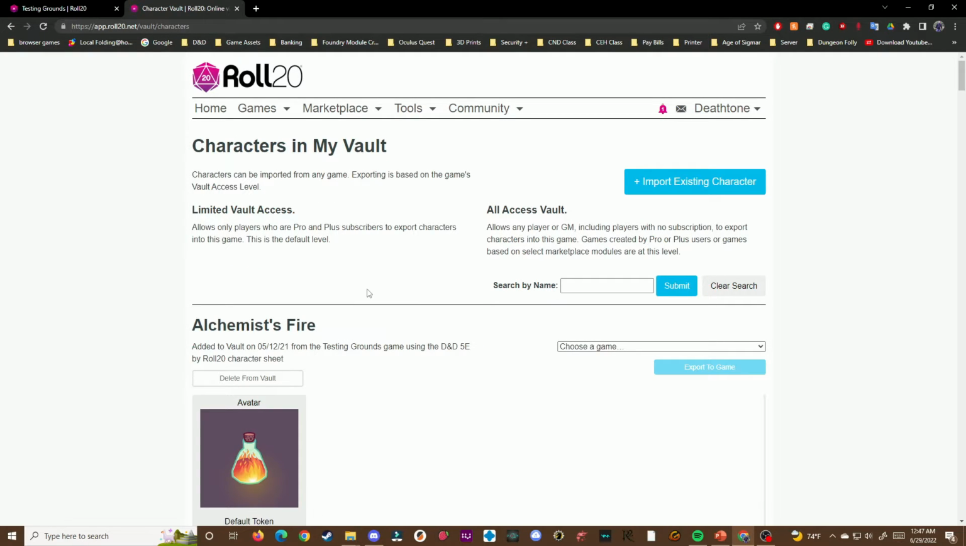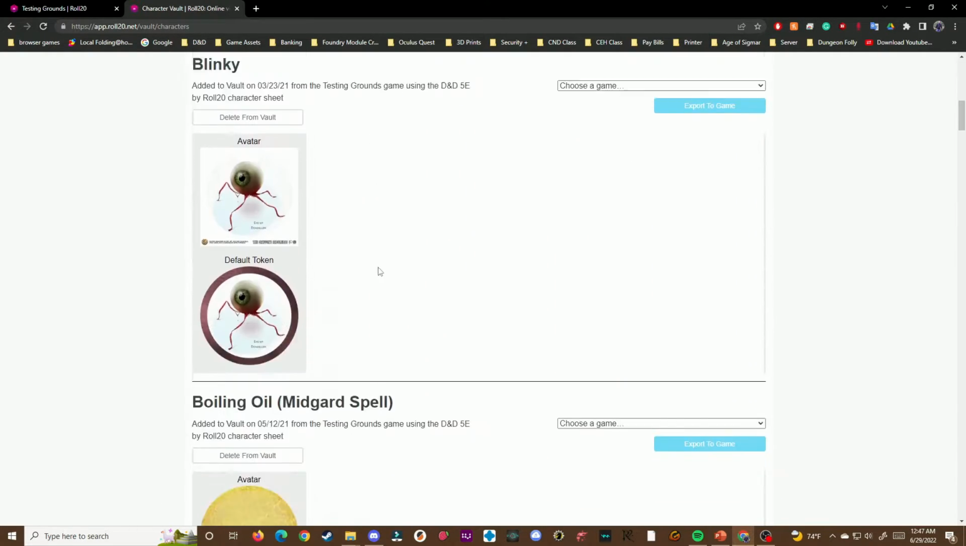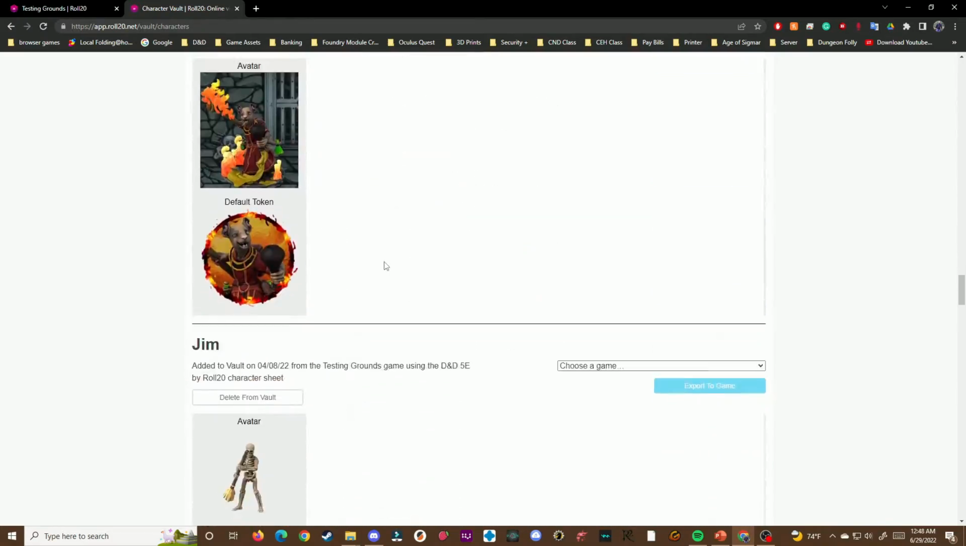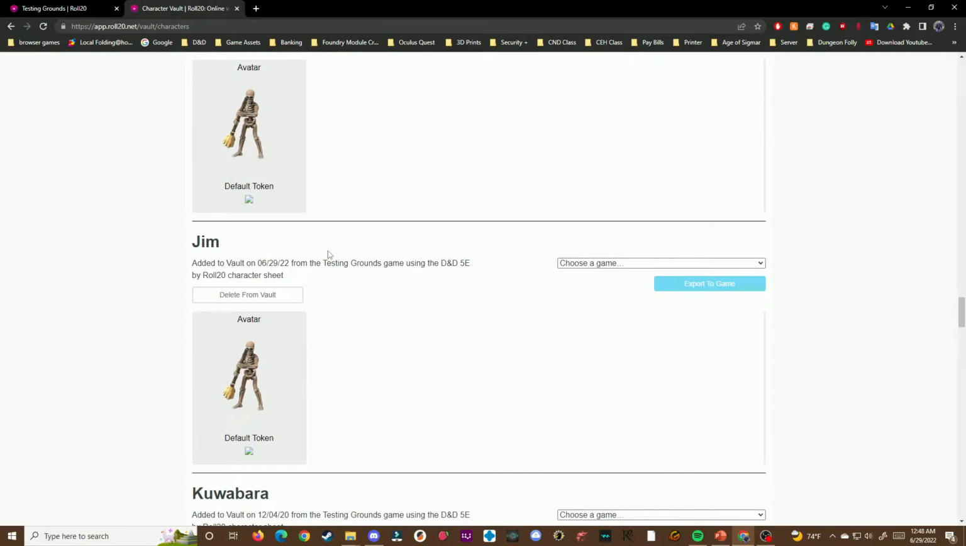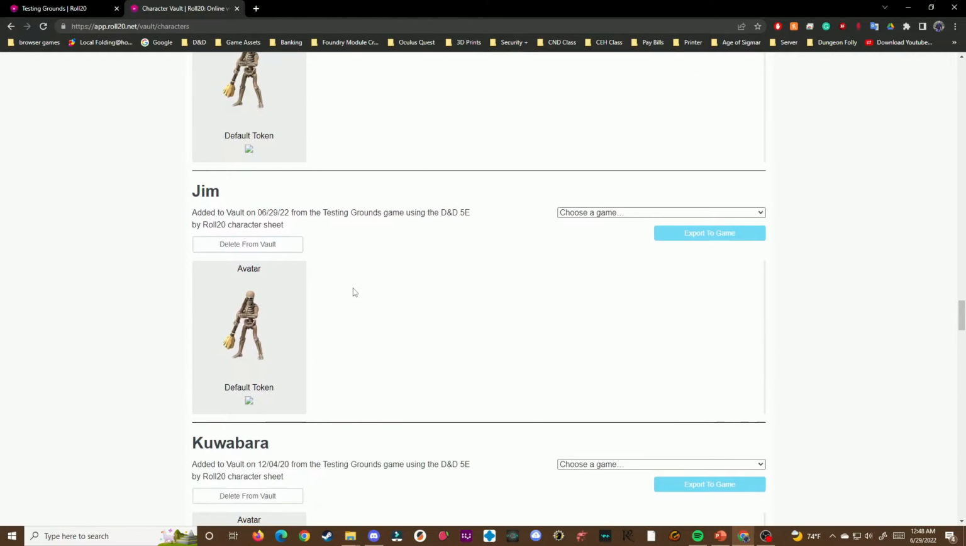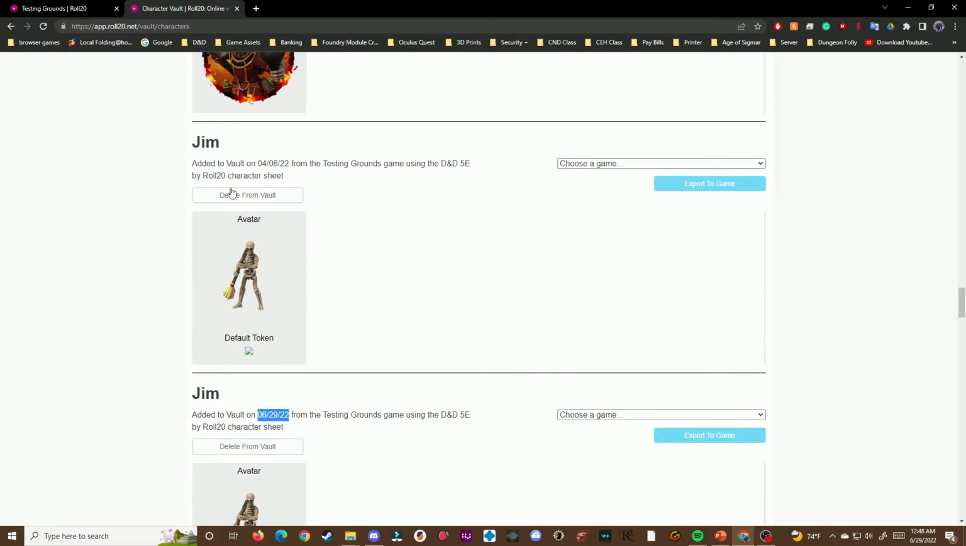So now Jim has been imported into our character vault. If I scroll all the way down to the character vault, I already had Jim imported here. But we can see that we imported right here. Imported on 6/29/2022. So this is really useful if you want to update your character token or anything like that. You can actually go in and see the date of when you last imported it.